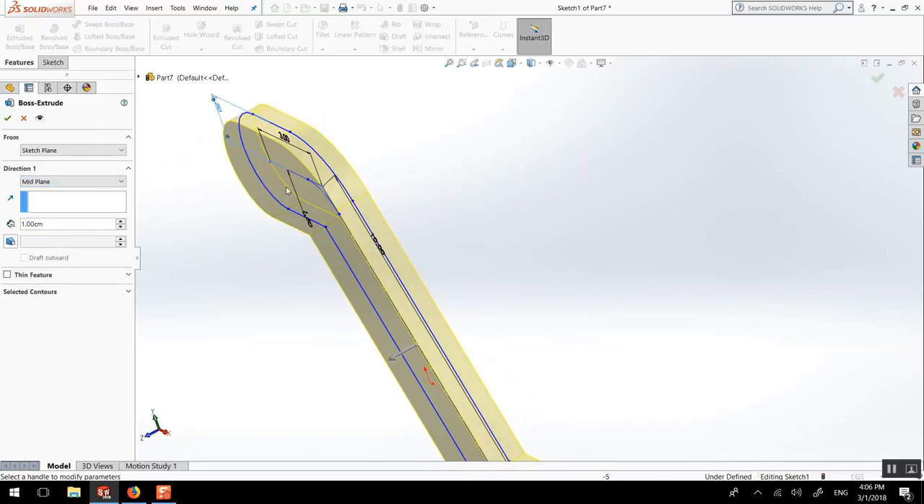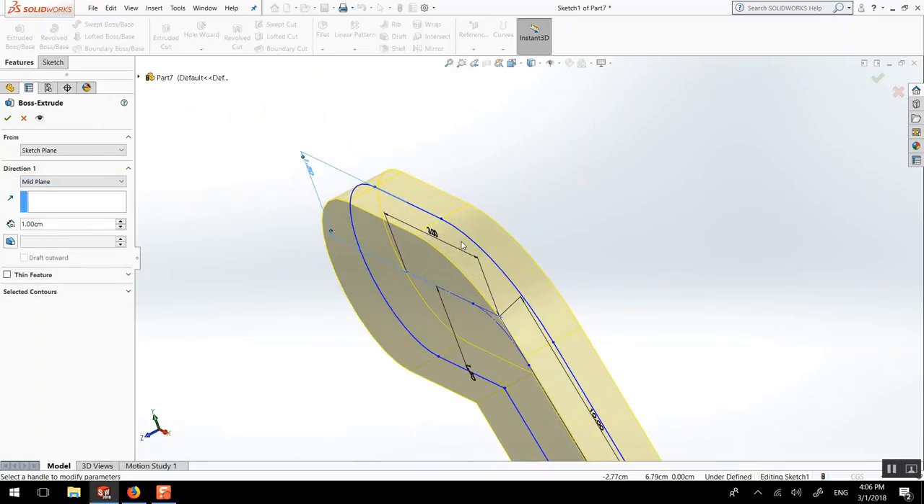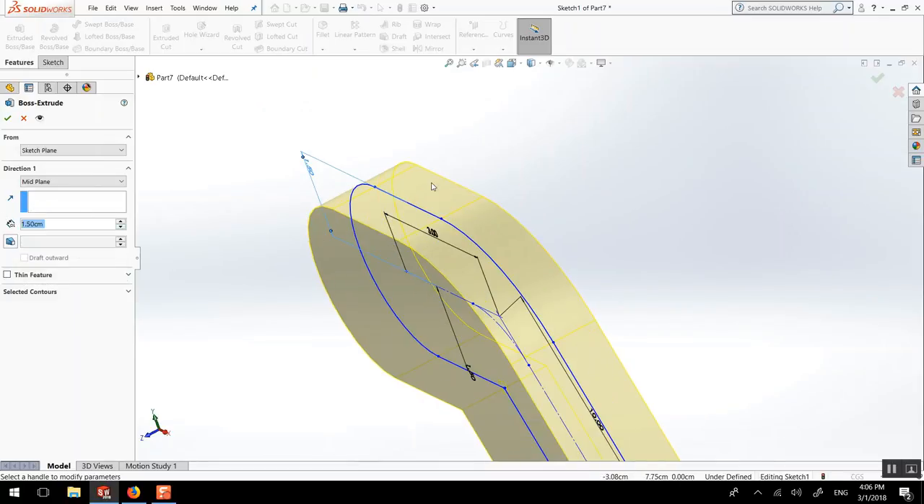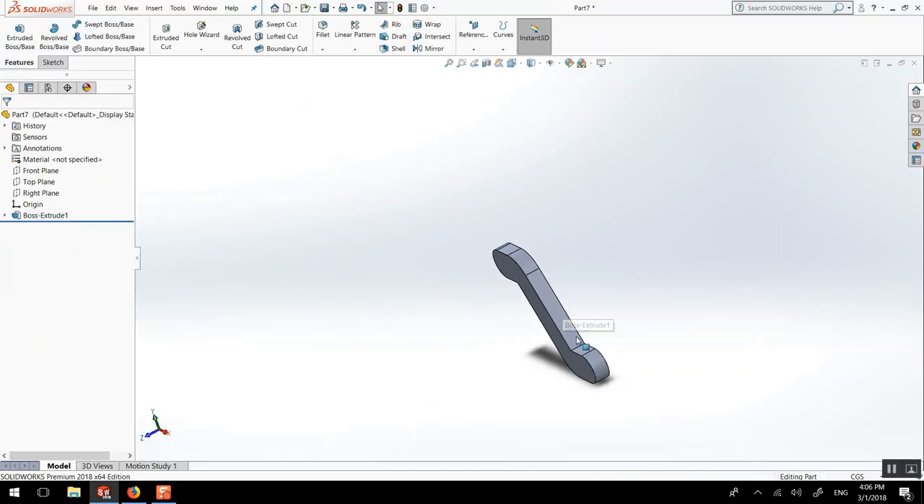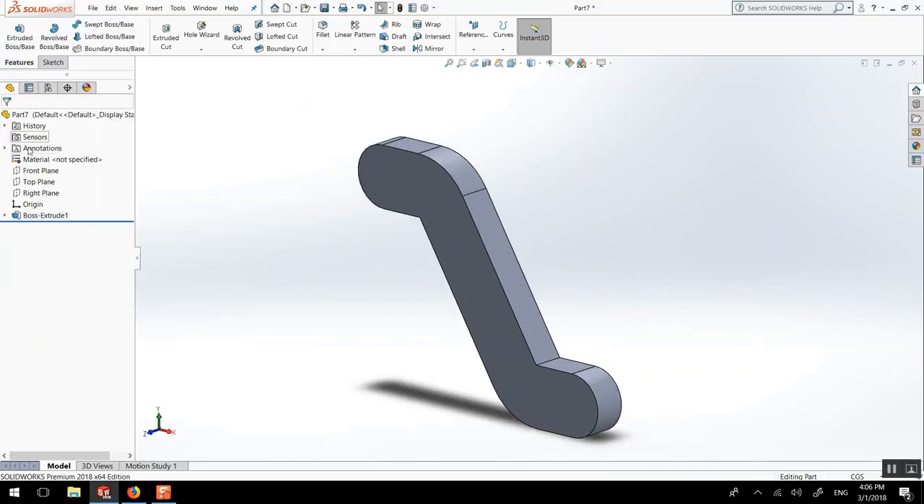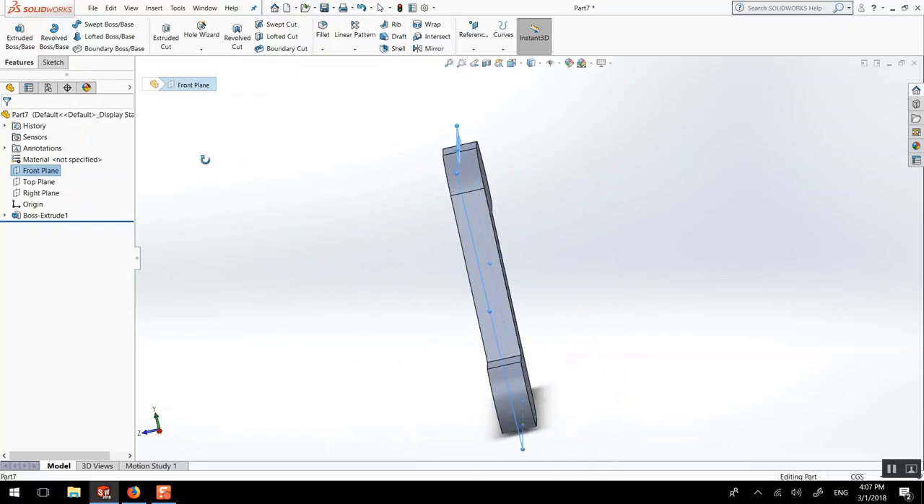So now your front or top, whatever you use, I think mine was the front, plane is at the center of my part. And this is very useful. I'm going to put 1.5, so it'll be 1.5 on each side, so it's actually 3 centimeters deep. Voila. So now my plane is in the middle, you see?